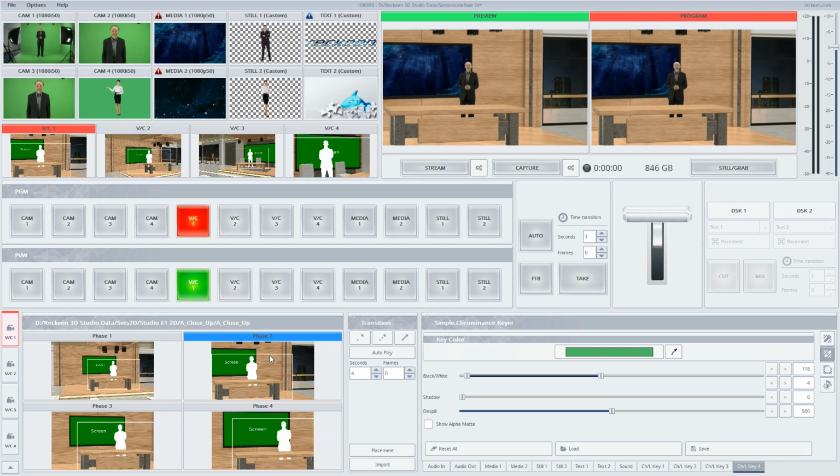Typically, a producer sets separate transition settings for each trigger key, so they don't have to set the parameters manually.